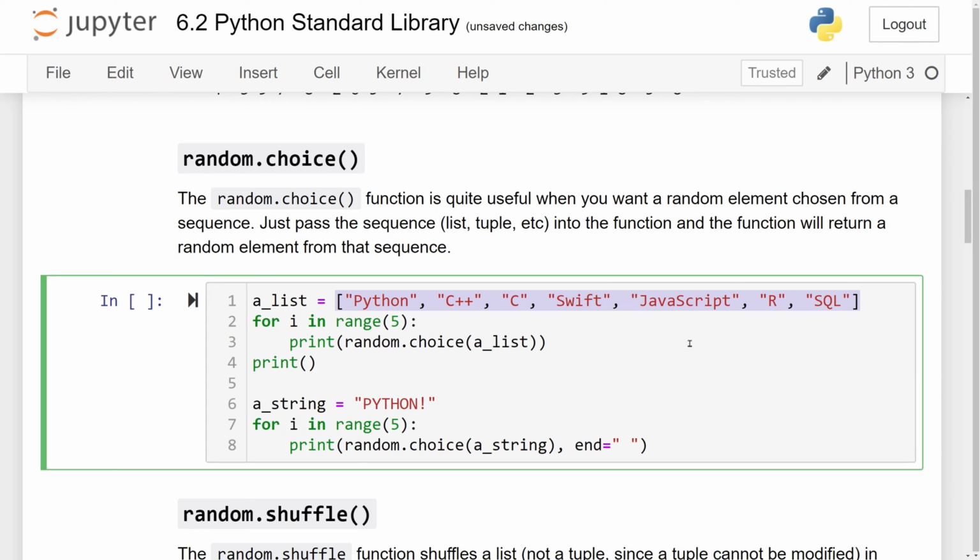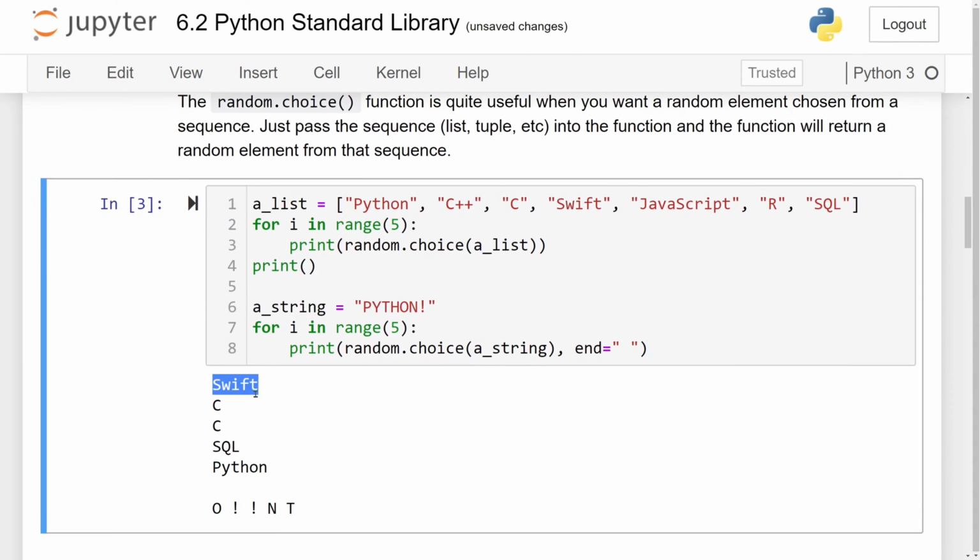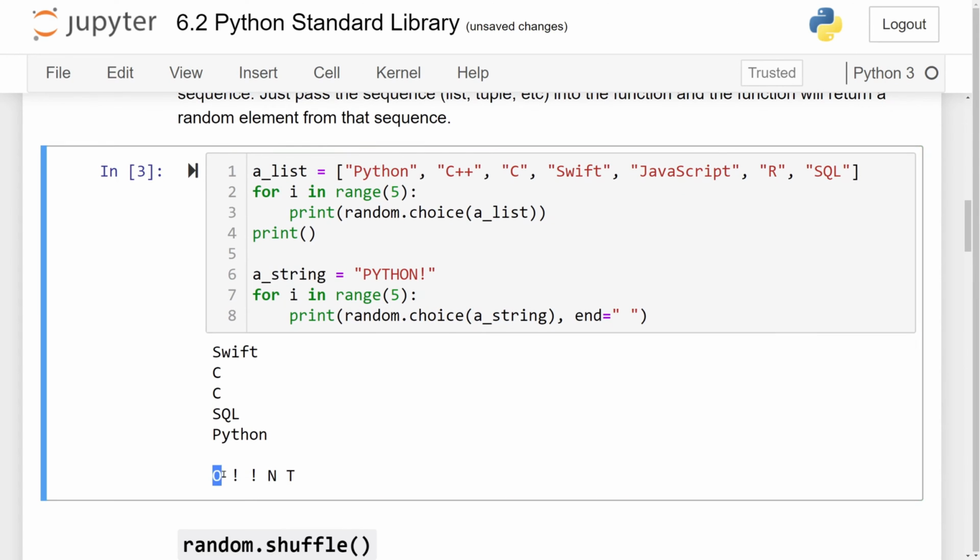Well, I can just pass that list into the random.choice function, and this whole thing will be a random element from this list. So it can be SQL, it can be R, it can be JavaScript, and also those 4 as well. And in this for loop, let's run this, and you'll see Swift, C, SQL, and Python as the output. And the random.choice function also works with strings. So here we have a string Python, and random.choice, a string, is going to return a random character in this string.